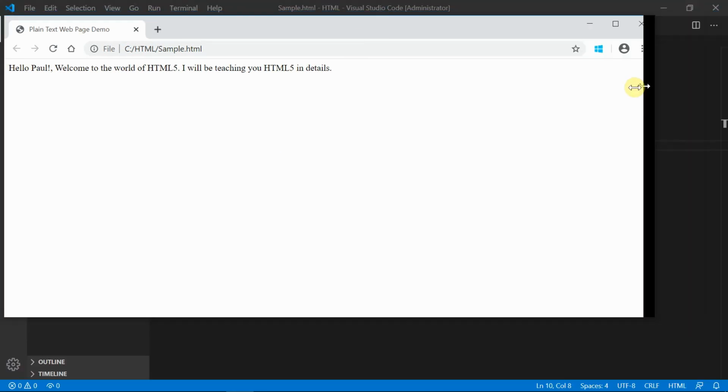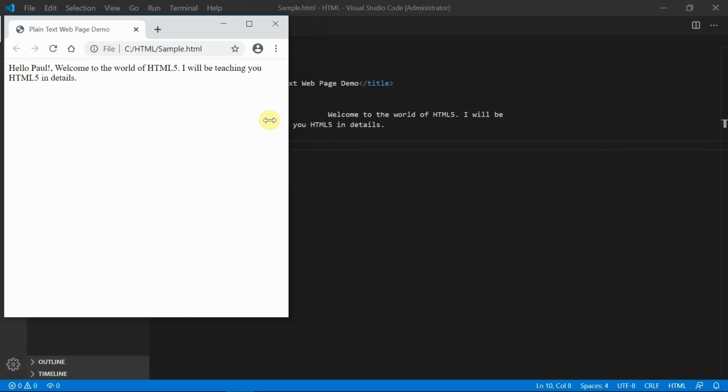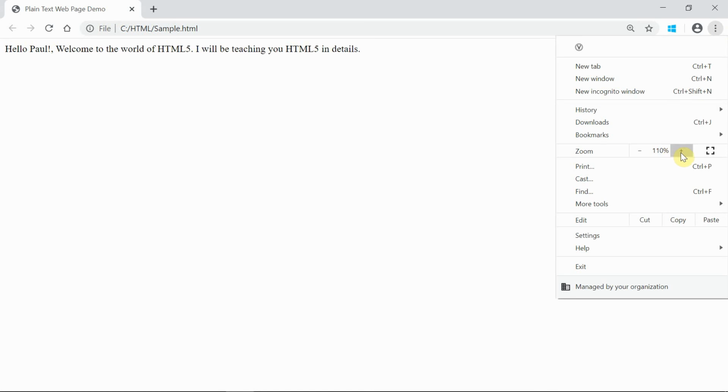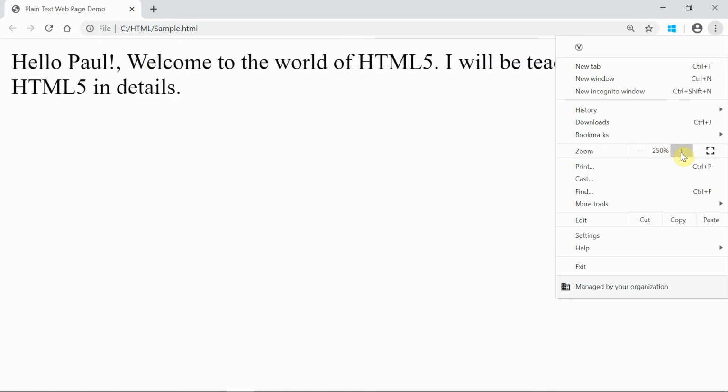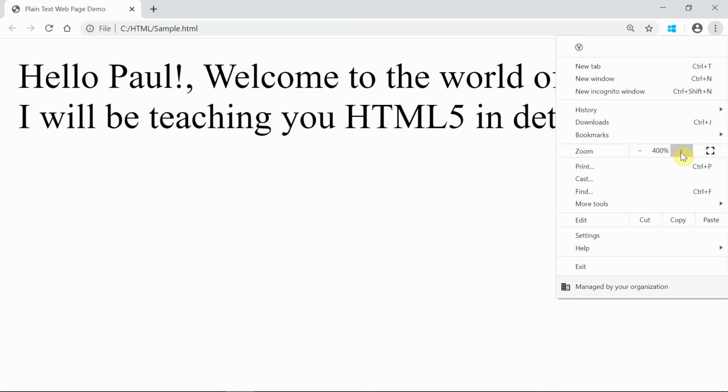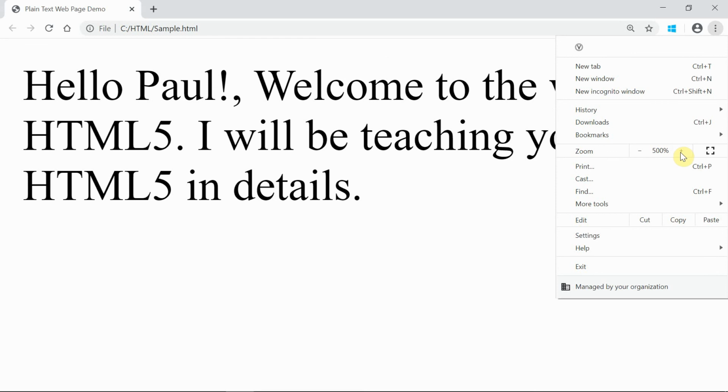What would happen if we decrease the browser size? Now let's try to do that. Let me decrease the browser size, and with that we can see that this line gets split into multiple lines. Let me put it back to the main browser size. Now I'll simply increase the browser resolution, and with that also this same sentence gets split into multiple lines. So the important concept here is, in a plain text web page, multiple spaces are not considered, and even if we have a line break, that will also not be considered.